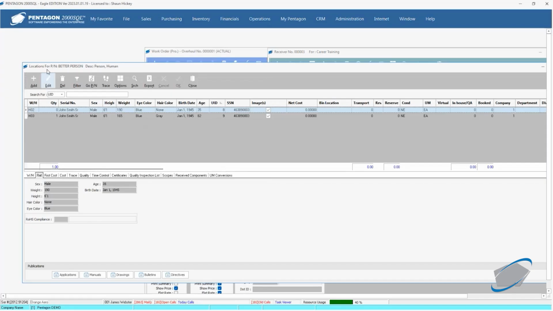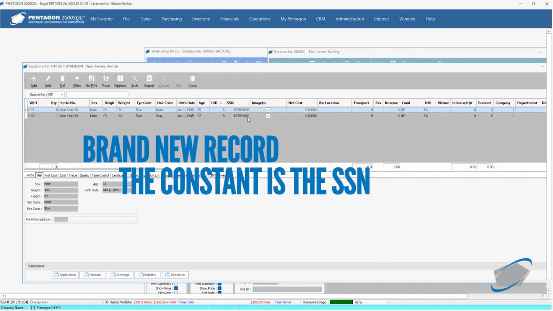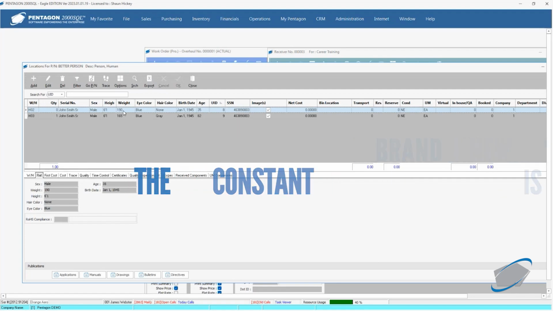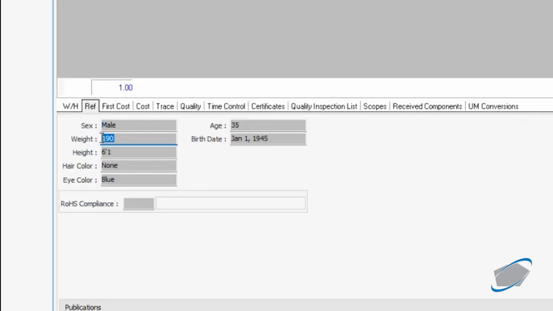That brings us over here. It's a brand new part number, brand new record. The constant is the Social Security number. This is the record of him again. He's 35 years old, still born in 1945.